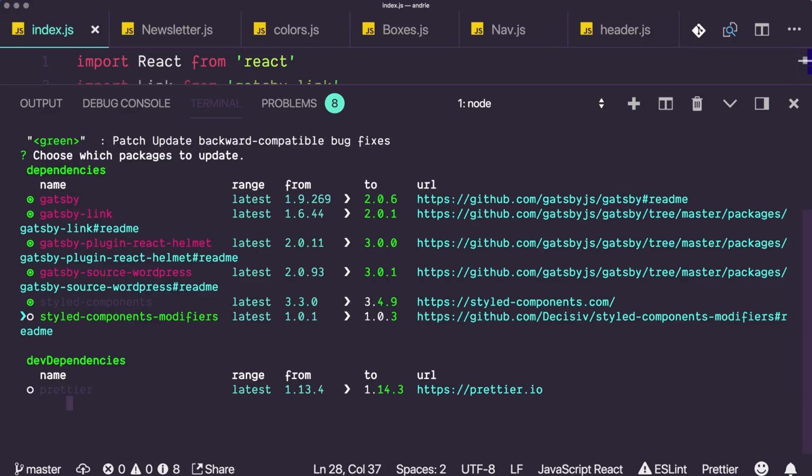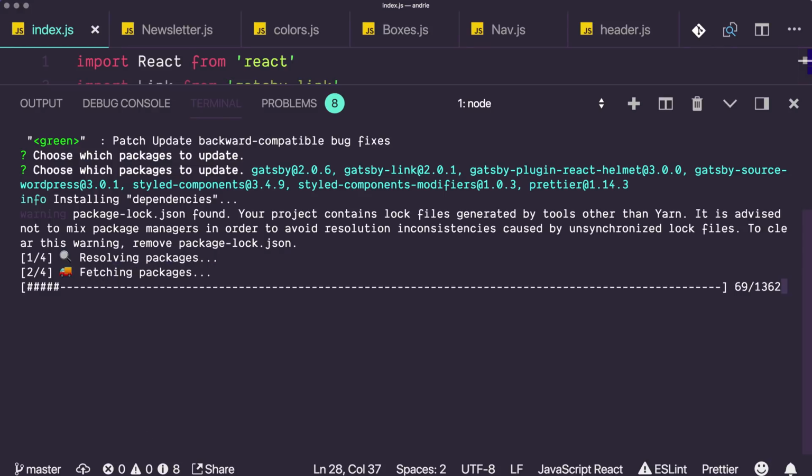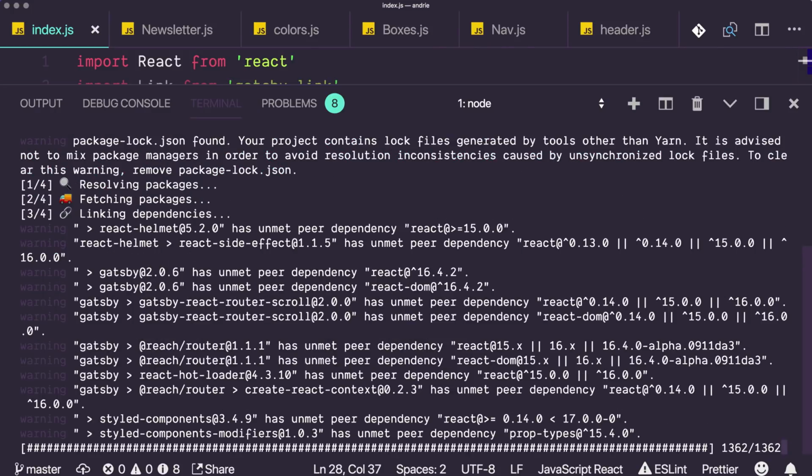And we can hit spacebar on all of these. You can see I'm updating everything because why not? Let's get the latest version of everything while I'm doing this. And then once you have whatever you want to update selected, you hit enter. What this does is it not only updates your package.json file to include all of the latest, it updates your lock files and downloads all of the packages.